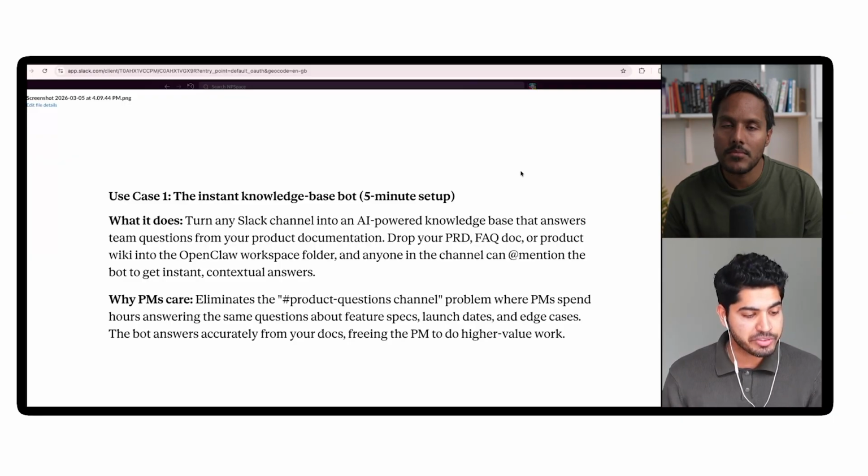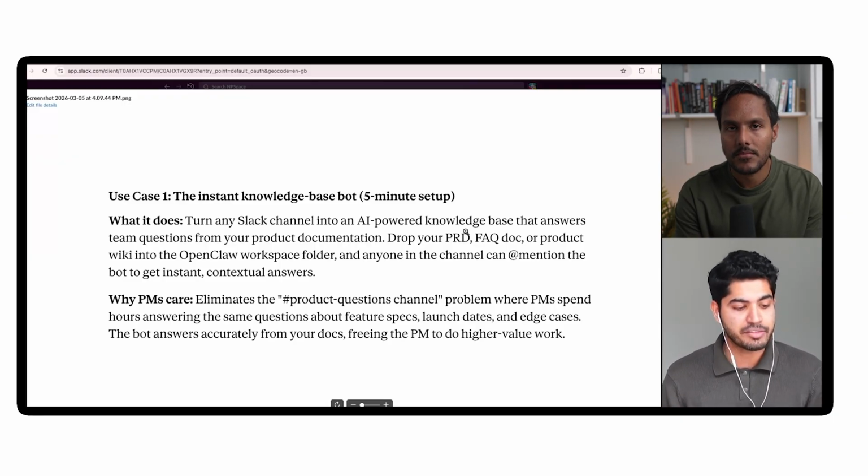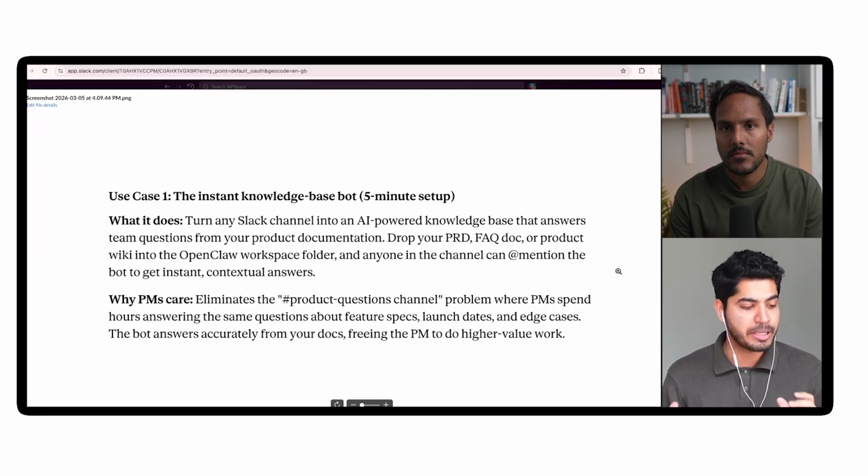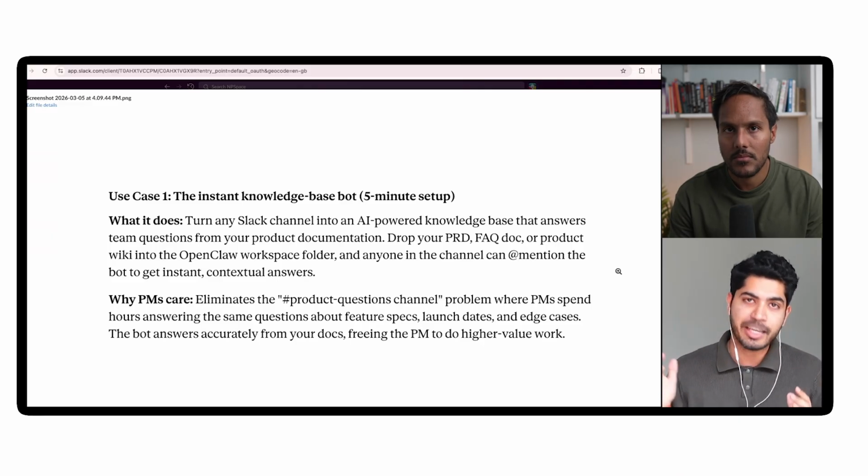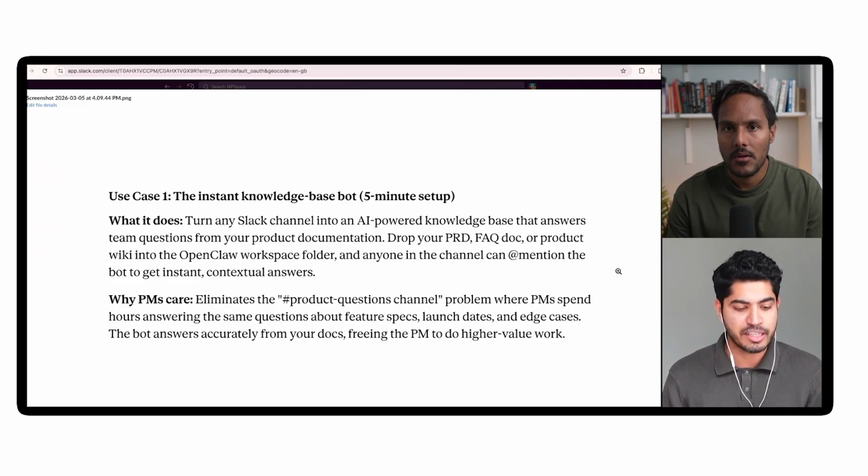Why should PMs care? Because it simply eliminates the product questions channel problem where PMs have to spend hours answering the same questions about feature specs, launch dates, and edge cases.